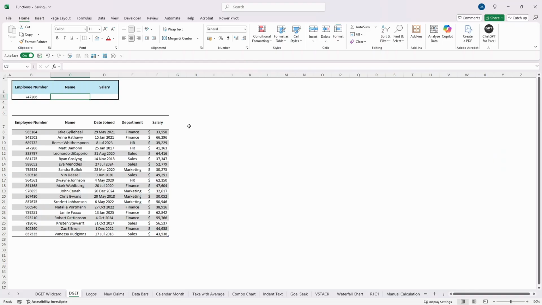I bet you've never heard of this function before, but stick around and I'll show you how powerful and simple it is. I've got this table of employees and want to return these details as I select different employee numbers.